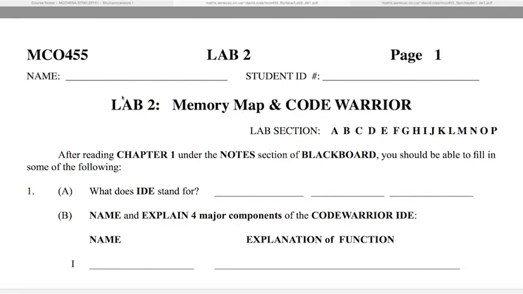Before you start each lab, make sure you've got the paperwork filled in. Put in your first name, last name, student ID number, and again, make sure that you circle the appropriate lab section that you're in.